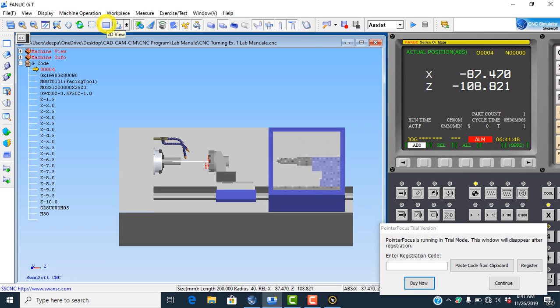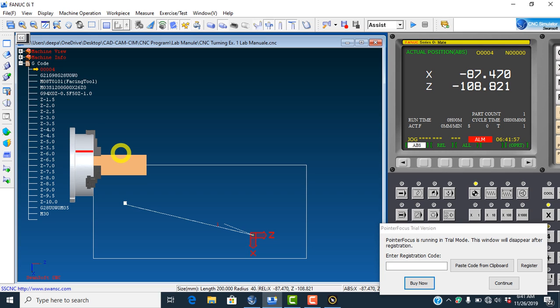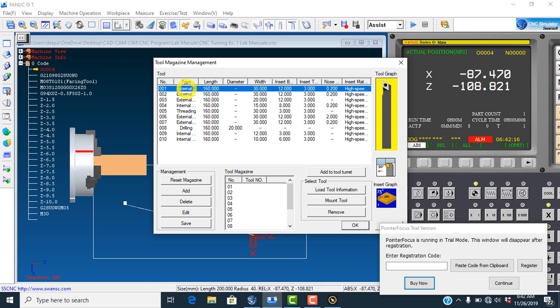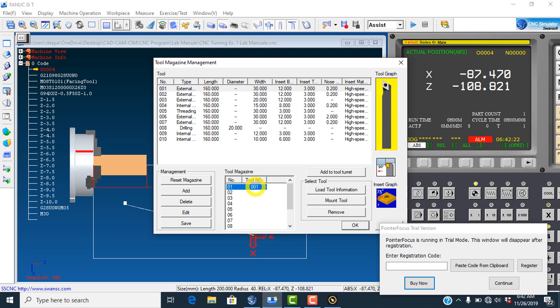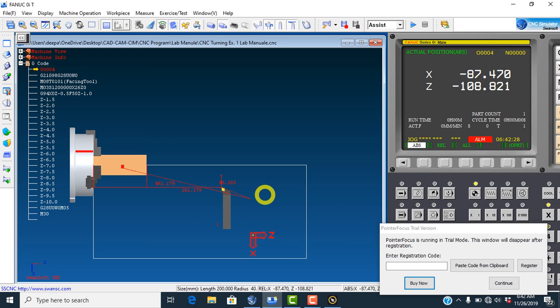Now this is a more useful view, the 2D view. If you press this one, then you can get the 2D view of the machine. In this you can get the workpiece. If there is a tool, then you can get the idea of the tool also. So first we'll mount the tool on the machine, on the tool station 1. Mount the tool, make it okay. Now you see the tool is available now.